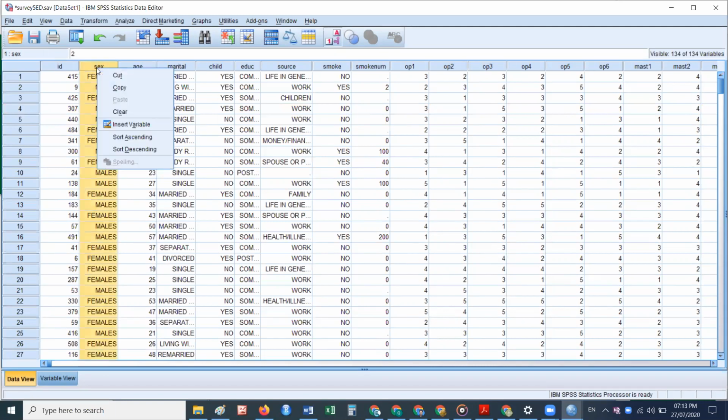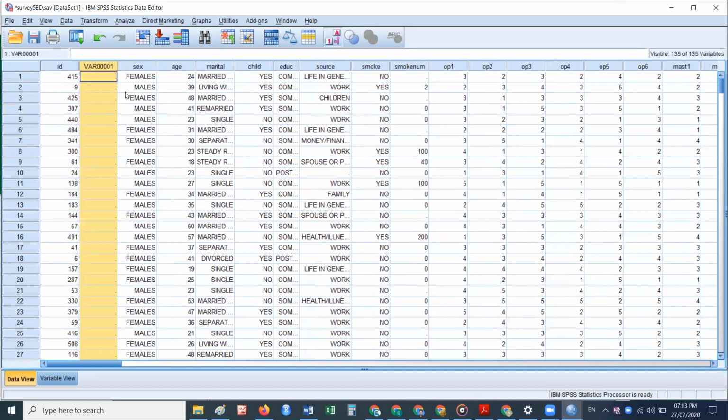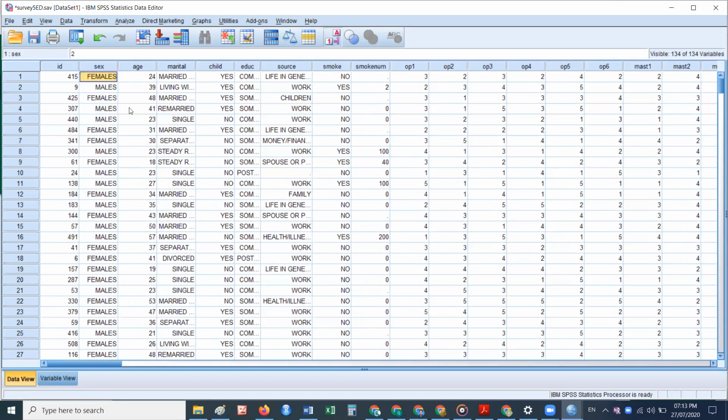If you want to insert a column, click Insert Variable and a new column will be inserted. If you press Clear on the column, the inserted column will be erased or deleted. So these are the different options for rows and columns. Rows in SPSS are named cases and the columns are the variables.